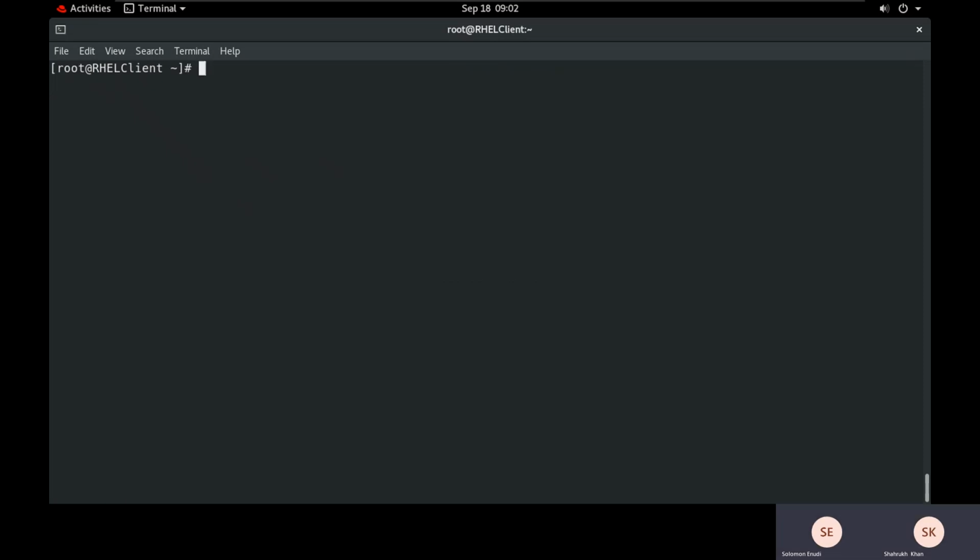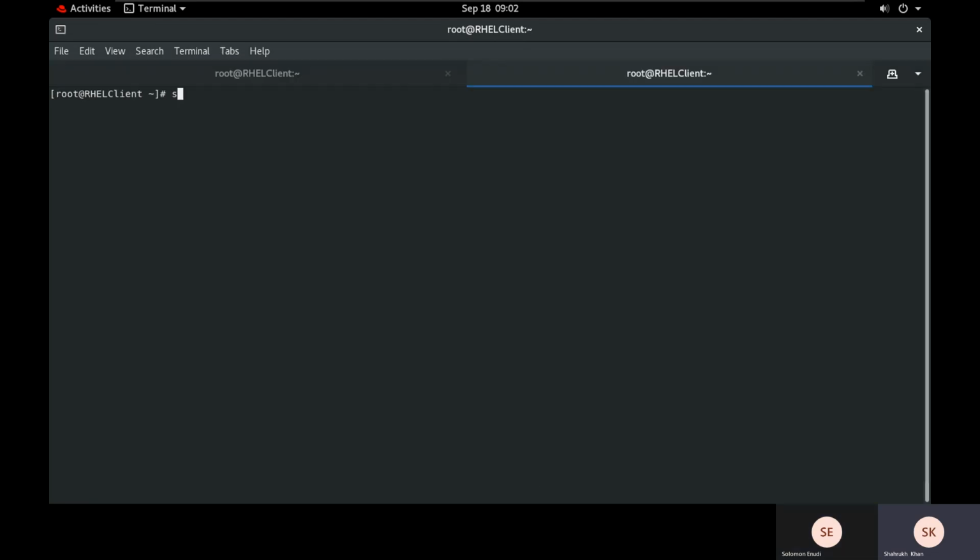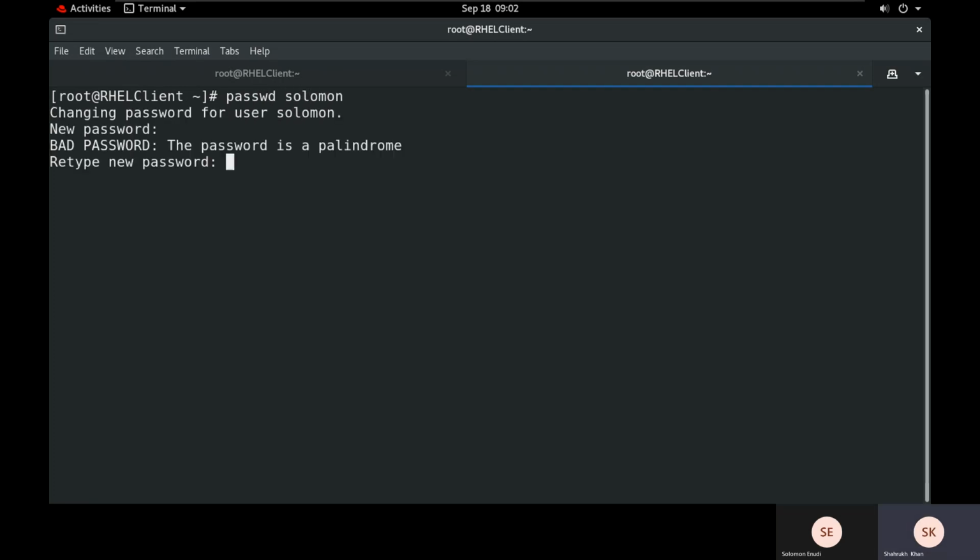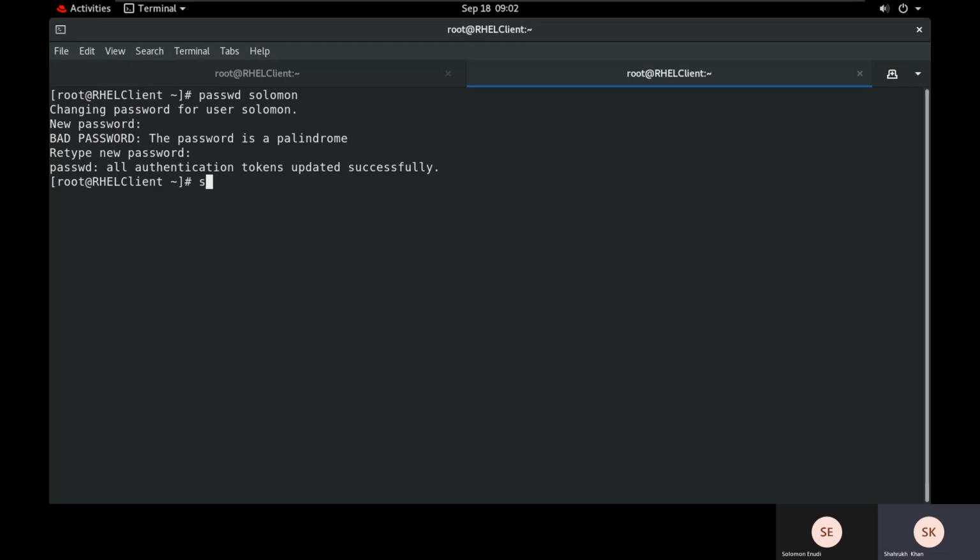So mainly why do we use sudo? Sudo is able to change from one user to root. We want to provide root privileges to multiple users. Like, I'm going to switch to Solomon user, and before that, let me change the password to something simple. Okay, now switch to Solomon user.